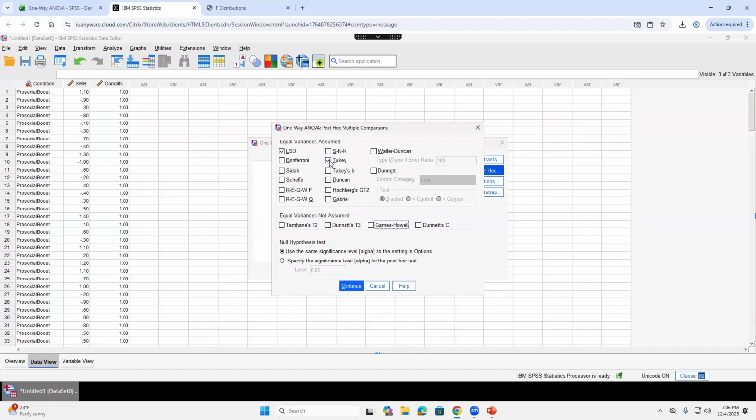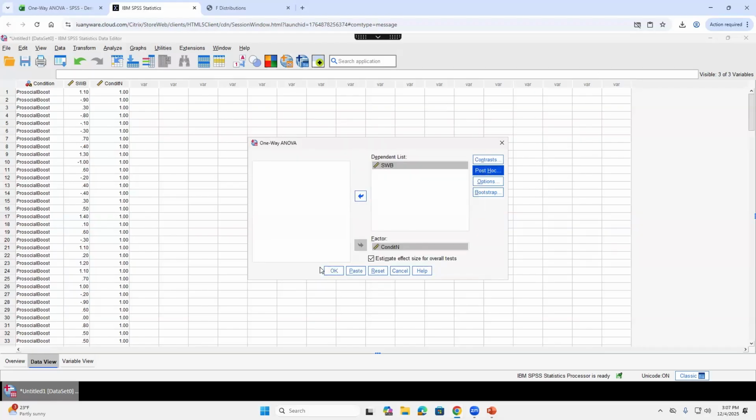And now that I say that out loud, why didn't they call this Fisher and this Tukey, or this LSD and this HSD? SPSS is just quirky sometimes. All right, so we got LSD clicked, we got Tukey clicked, we hit continue, and now we're ready to hit OK.